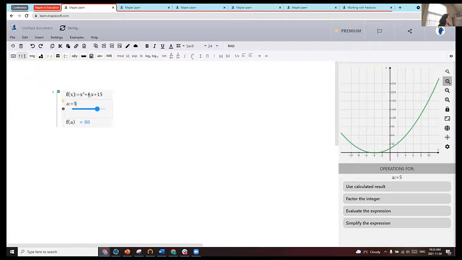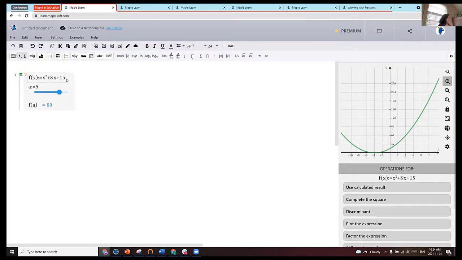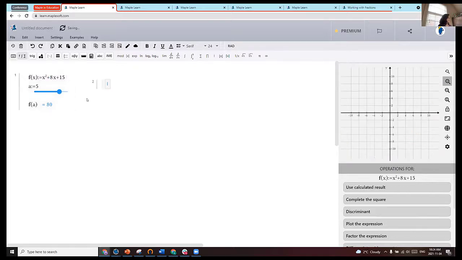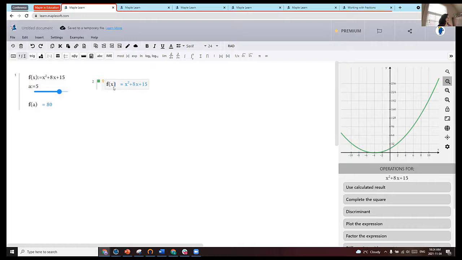With Maple Learn, I can move things in the canvas, so this becomes clear. Let's say if I want to factor this. So here's my function. Notice over here, I didn't have to redefine it. I have my function over here, and I can continue to factor it. So I can factor it line by line.